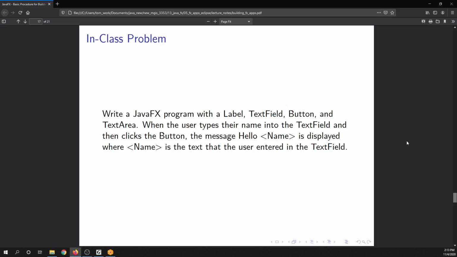All right, we are going to write a JavaFX program with a label, text field, button, and text area. When the user types their name into the text field and then clicks the button, the message "Hello, name" is displayed, where name is the text that the user entered in the text field. In this example, we are going to use Scene Builder to construct our scene, and then I'm going to show you how to incorporate that into your application.